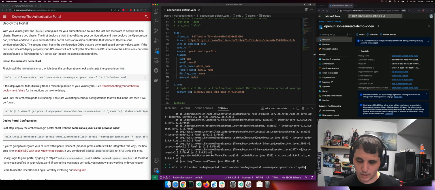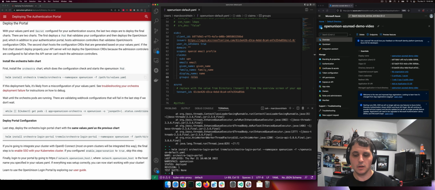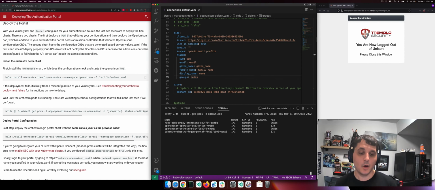So this is where all of our specific configuration is. This is where we configure our authentication, the different screens, etc. Now that that's all done, let's go ahead and try logging in. Okay, so everything's deployed.